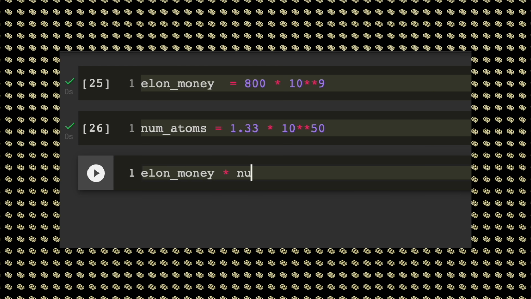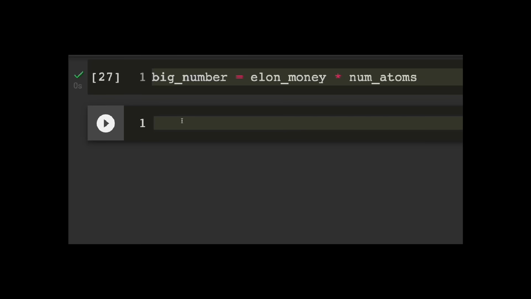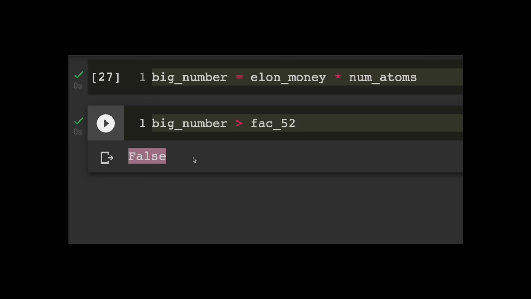Alright, the next part might appear weird to you, but imagine if every tiny little single atom on Earth, each and every one of them, transforms into their own pile of $800 billion cash. The aggregation of total value here is really immense. And that equals Elon money times num atoms. And this is truly a big number. So which number is bigger, 52 factorial or 800 billion times the number of atoms on Earth? Personally, I think the latter number must be bigger. Oops, I'm wrong. 52 factorial is bigger.